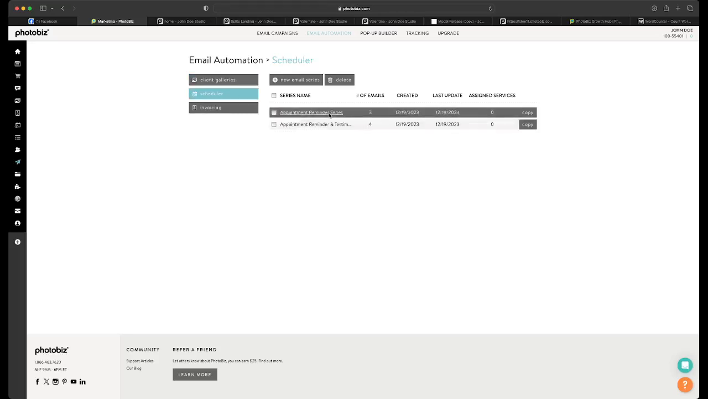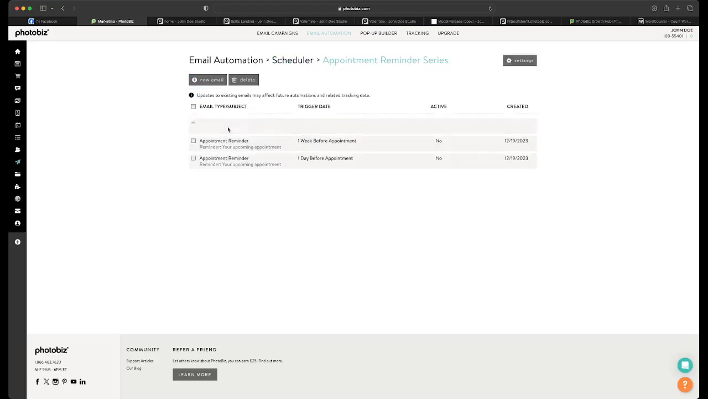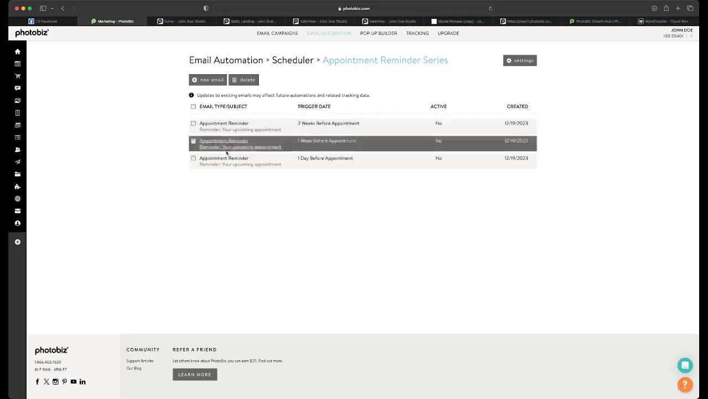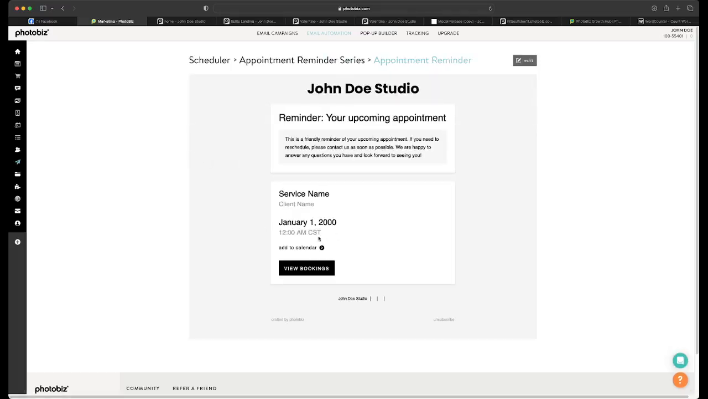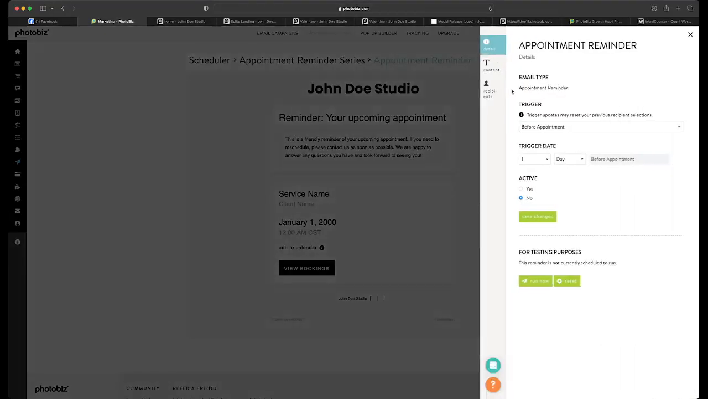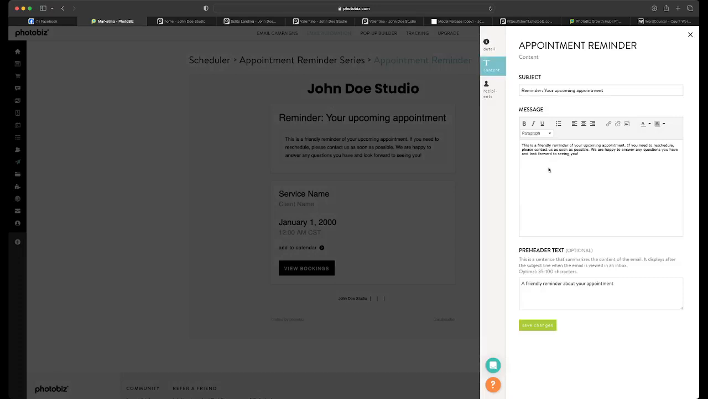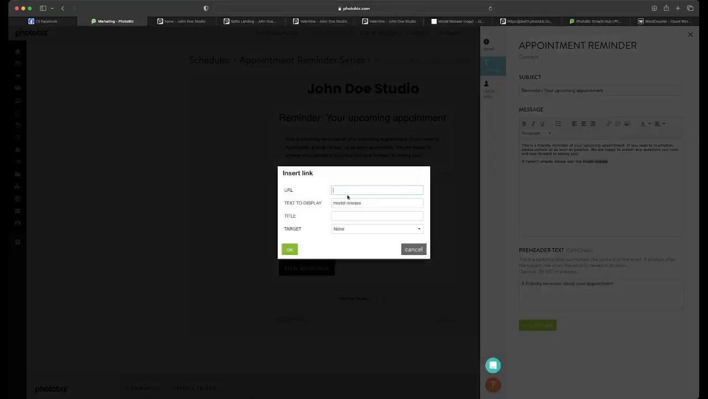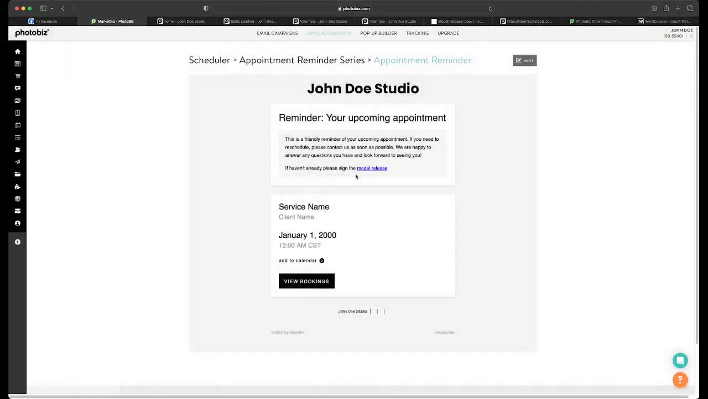So if someone has an appointment reminder, within that appointment reminder, you know, you're 2 weeks ahead or 1 day before your appointment, which one you want to modify, you can definitely do it right here. You can add to this one or any other one. If you need to reschedule, blah, blah, blah, you could add something there. If you haven't already, please sign the model release. So you could have that there. You can add this link in again directly, however you want to. And you'll see it updates right there.